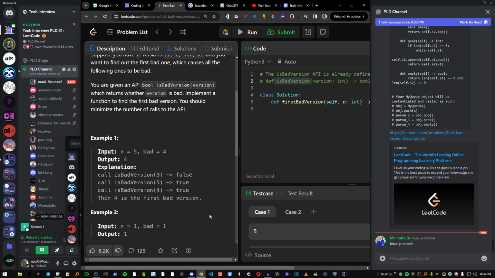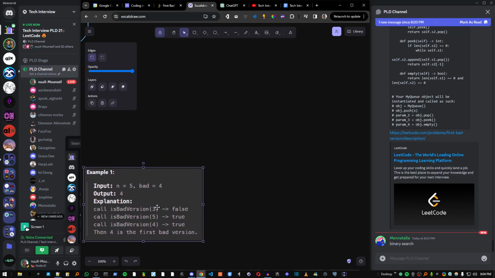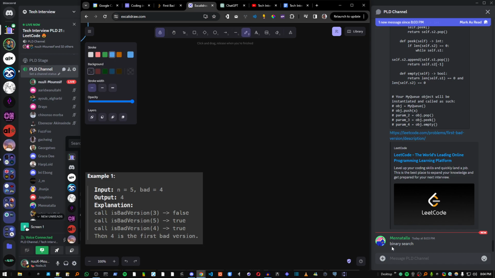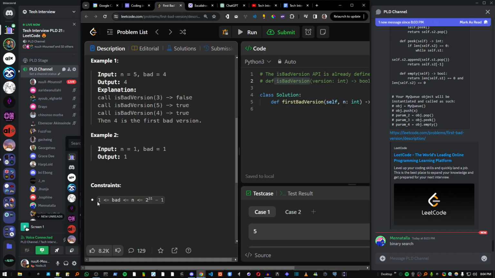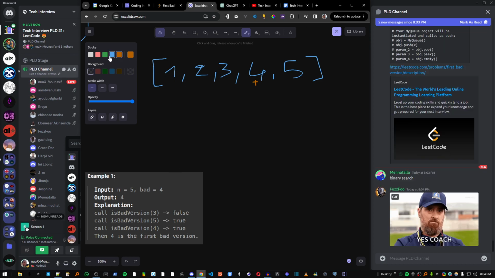Okay, let's take this to the lab and slice it all. So how can we do this? The hint said binary search. In this case they give us 5, right? We start from 1. So version 1, version 2, version 3, version 4, and version 5. And we know that 4 is the first bad version, but we can't know it directly because we need to use the API.